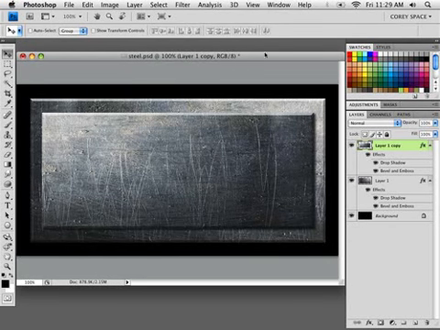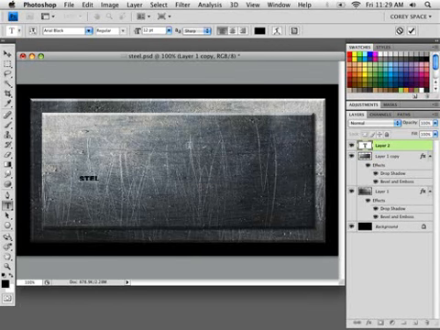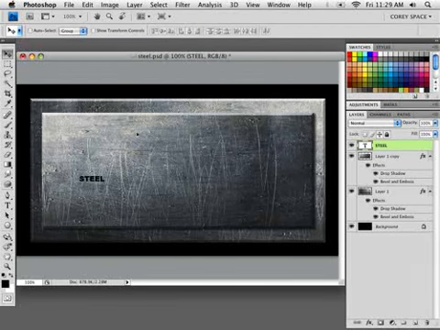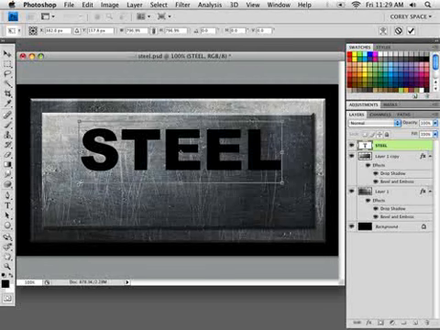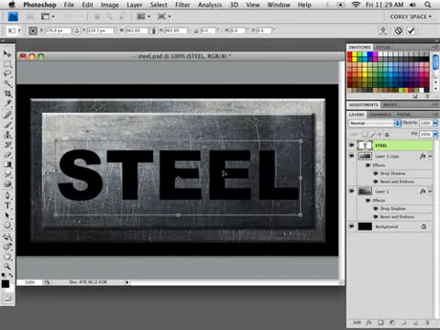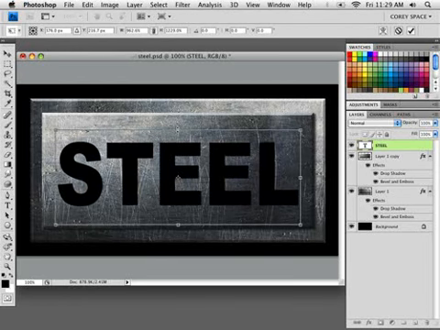Well, moving on, now I want to apply some text. So we're going to go over here and grab our text tool and we'll just type "steel," assuming I can spell it correctly. And let's press Command or Control T. I'm going to go ahead and scale this text up, holding down my Shift key to keep it proportional. Actually, I'm just going to stretch it vertically just a little bit there.